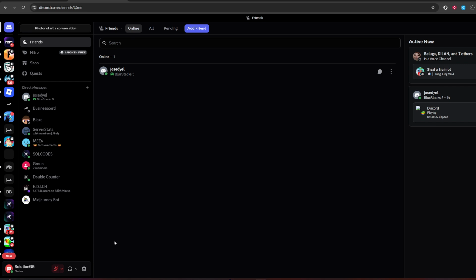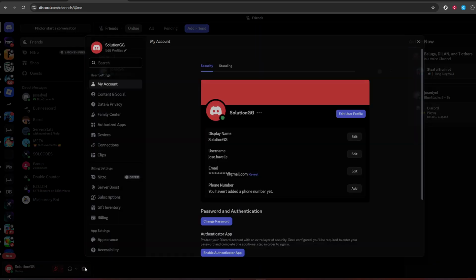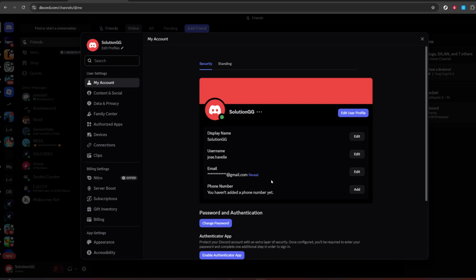If you can still log in, the official and guaranteed method is simple. Sign into your Discord account, then open user settings, which is the gear icon near your profile. Go to My Account. Under phone number, choose Remove. Discord will send a verification code to the number currently on file. Enter that code to confirm and you're done.